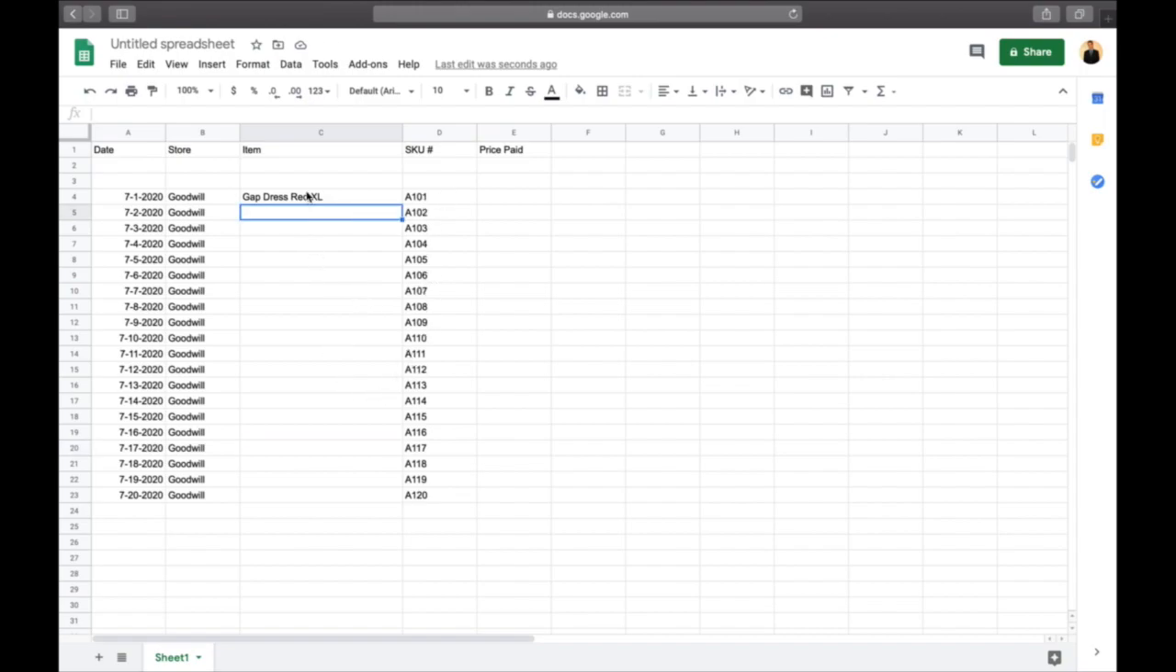Then you would just fill all these out. Like this could be an American Eagle dress, green, small, whatever it's going to be. So you'd fill all these out, and all this would be filled out. Now we know that you paid $1 a piece. Let's say you paid $2 a piece. Let's say that you paid $40 for all of these.